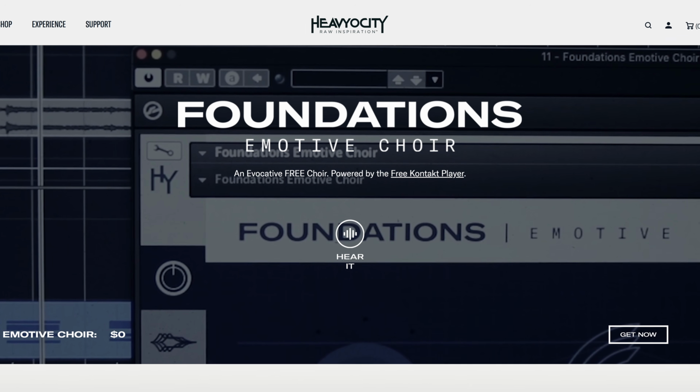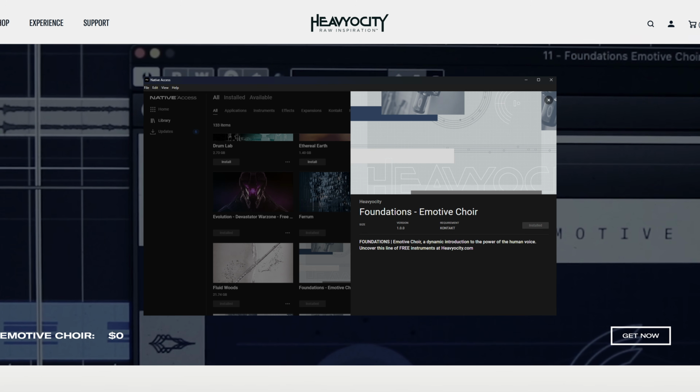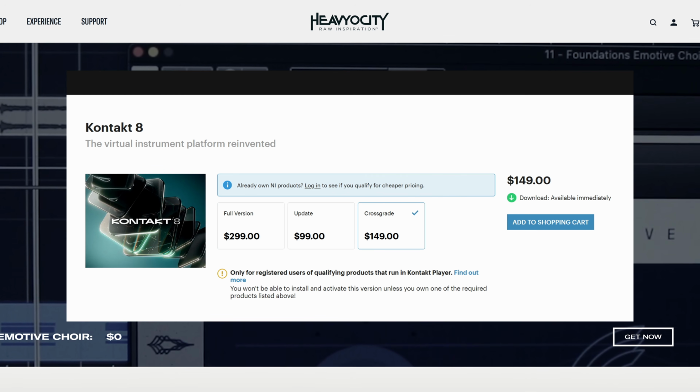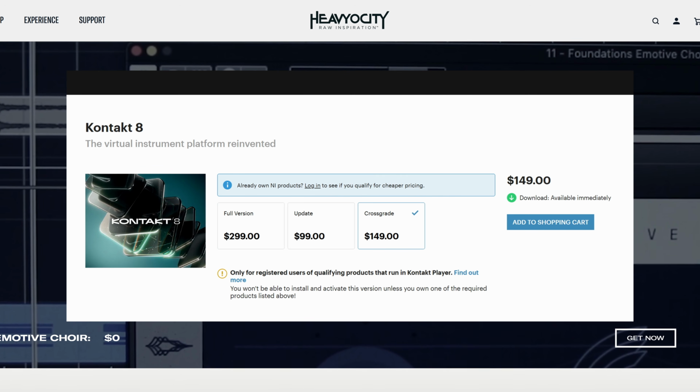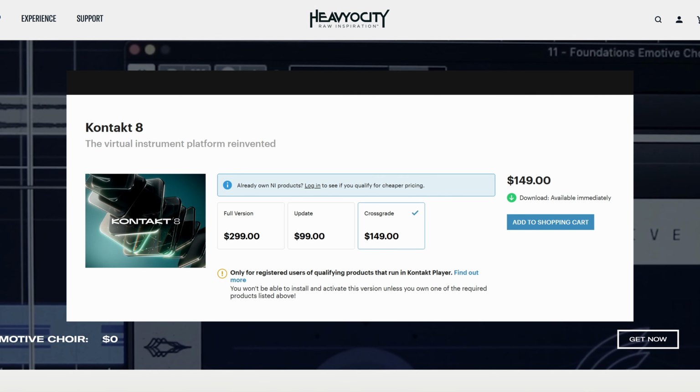Another important thing, there are a few freebies available for the free Contact player. Like, I think Heavyocity's Emotive Choir should still work. You can get it activated in Native Access and then you're eligible for a discounted cross-grade to Contact Full, even if you're coming from a freebie. That's a nice way to save some money.